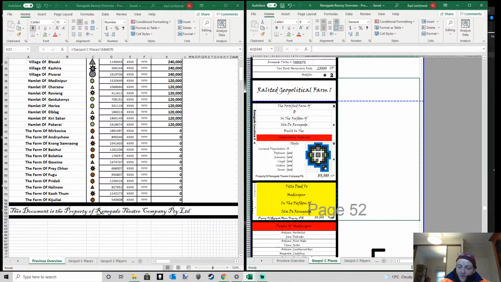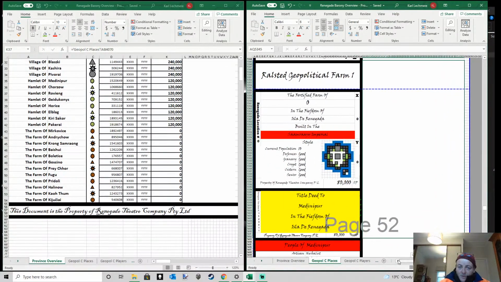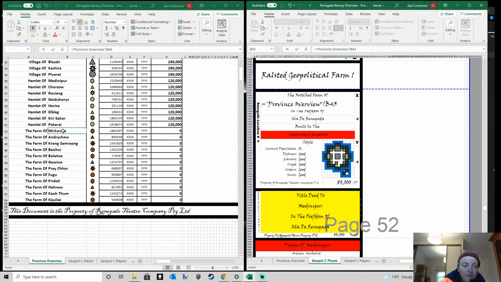So first things first, I'm going to zoom in on both a little bit more. The first thing is up here, fortified farm of. I click on equals, and then I click over onto the province overview, and then I hit return. And so that populates into this cell the name that is shown over here. So that's the first thing I do.